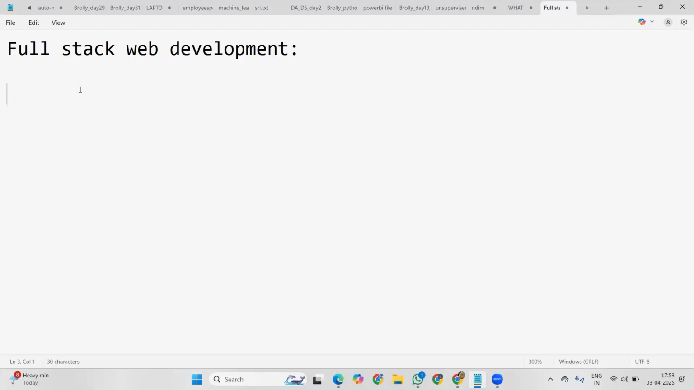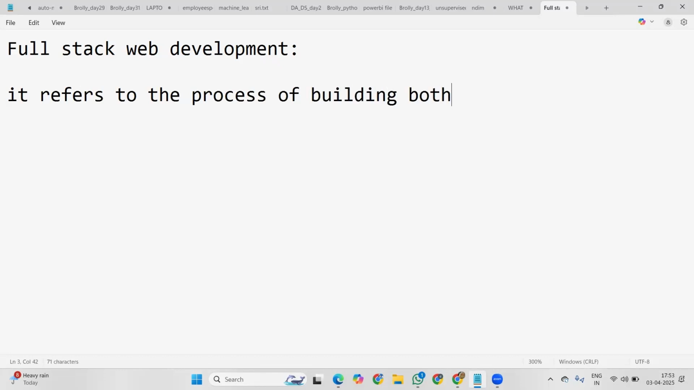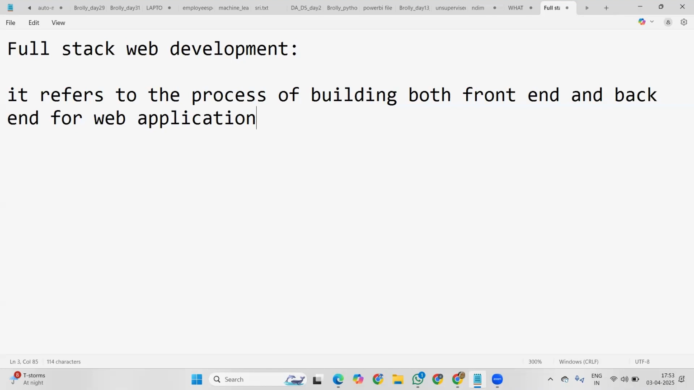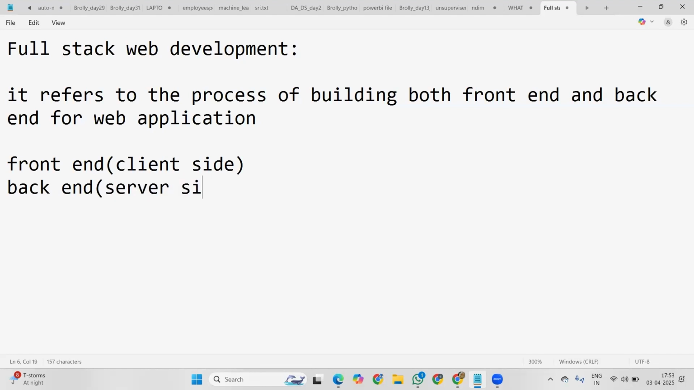The full stack refers to the process of building both front end and back end for a web application. So we are going to develop the web application with the combination of both front end and back end. So what exactly is the front end? Front end is nothing but the client side. The back end is nothing but the server side.